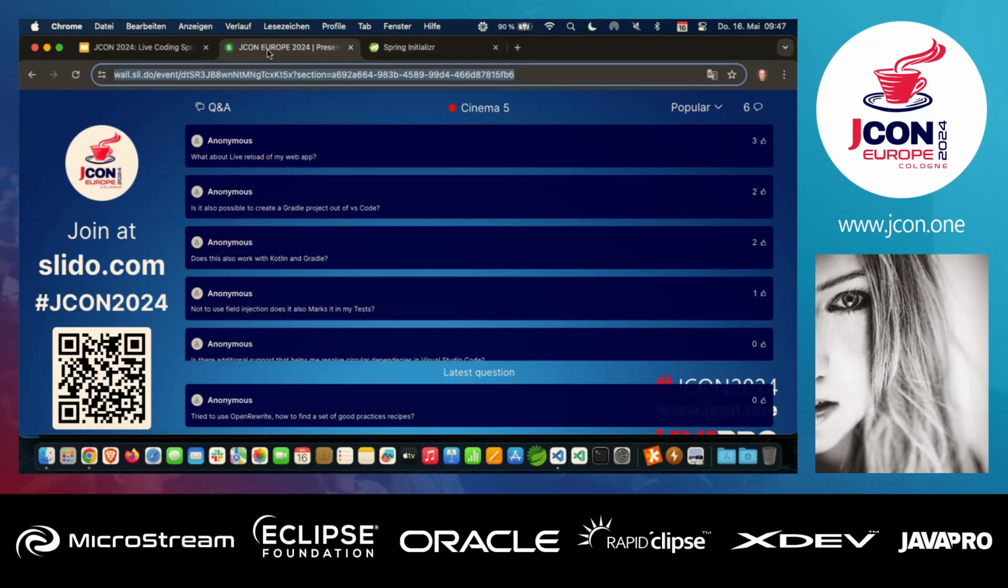But maybe most importantly, next question would be Gradle. Yes, of course. We also have the Gradle extension. You can just use it. And also with the Spring Initializr, you could have selected Gradle instead of Maven.